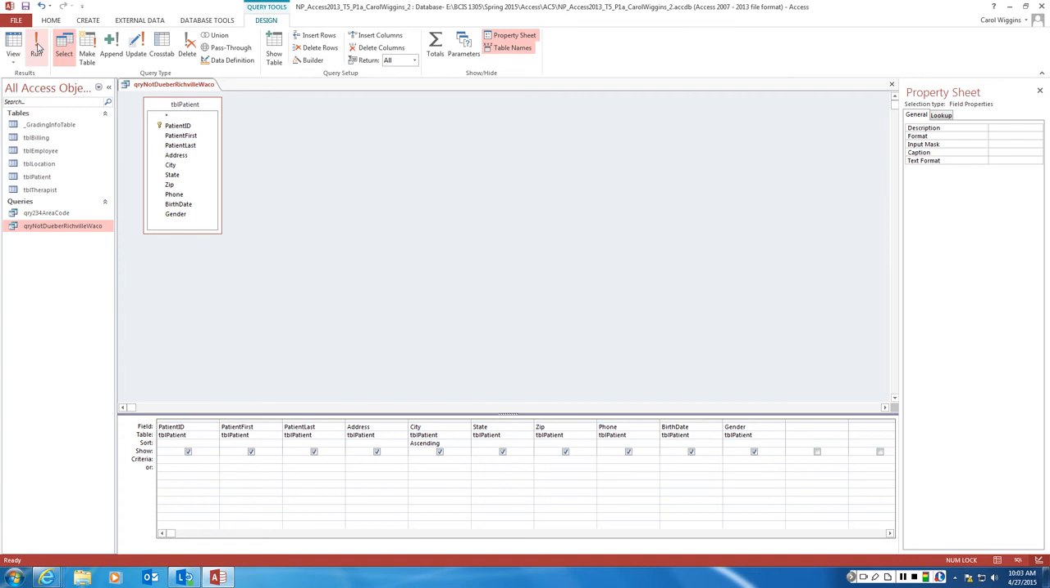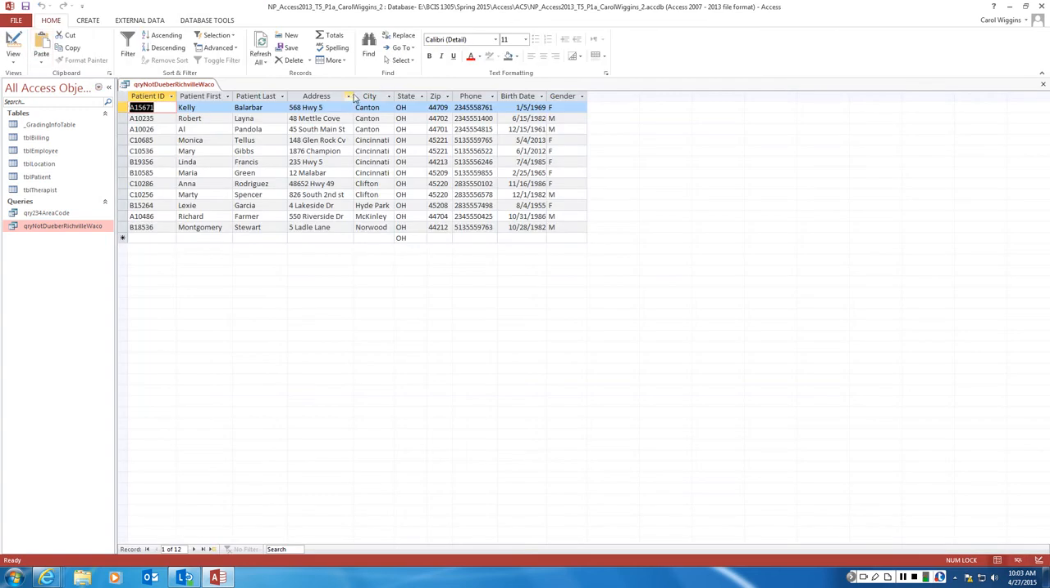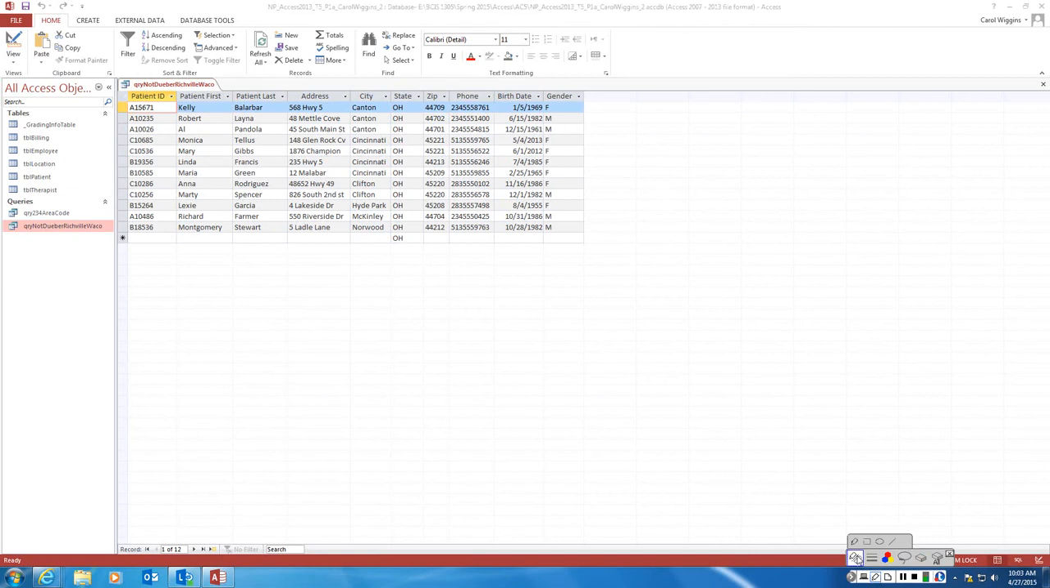And we're going to run it. And then you want to best fit this address field. And you should notice that when you look at the city, those cities that we put in that list do not appear.